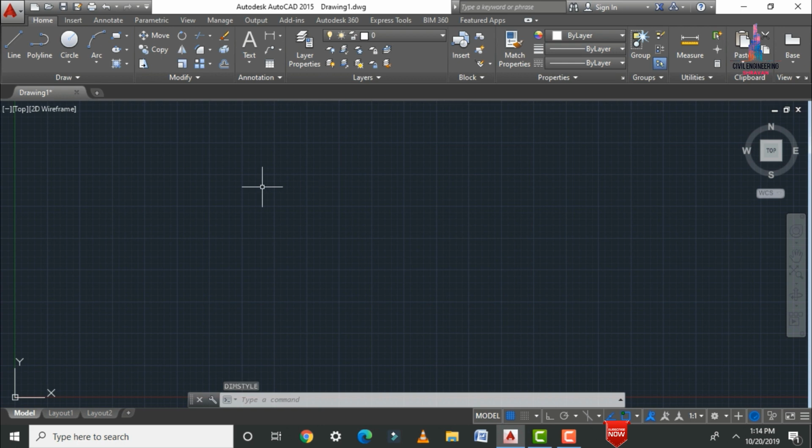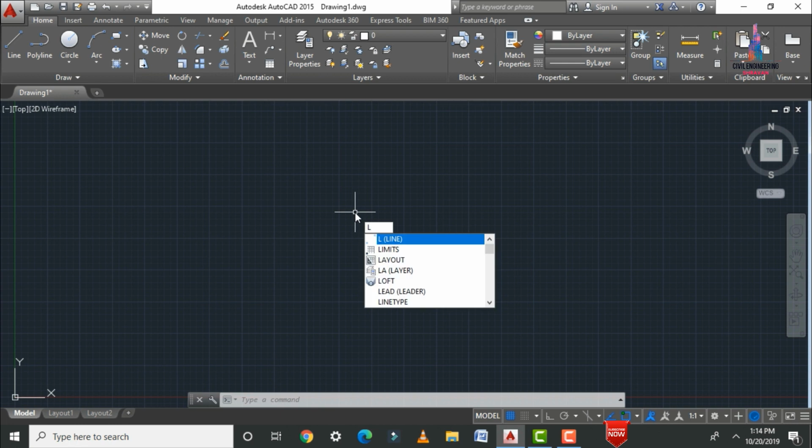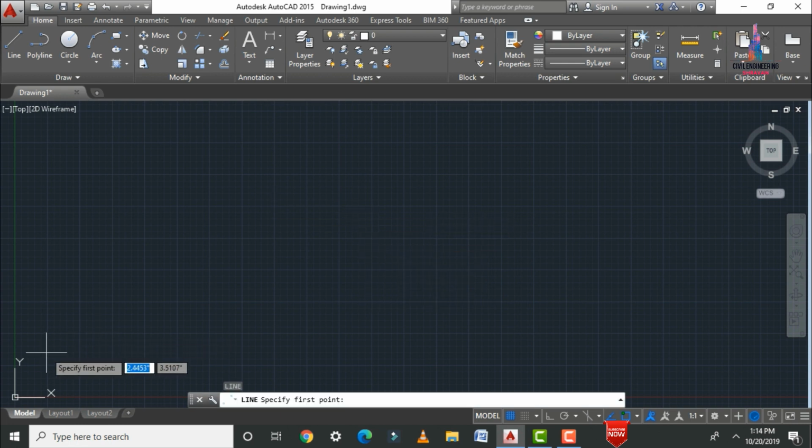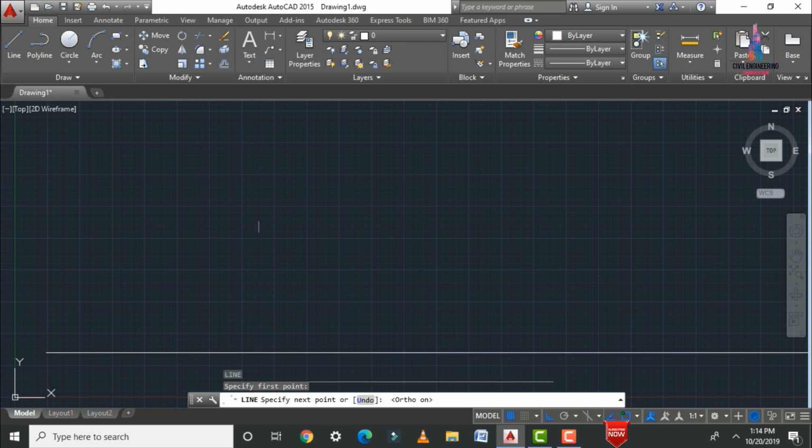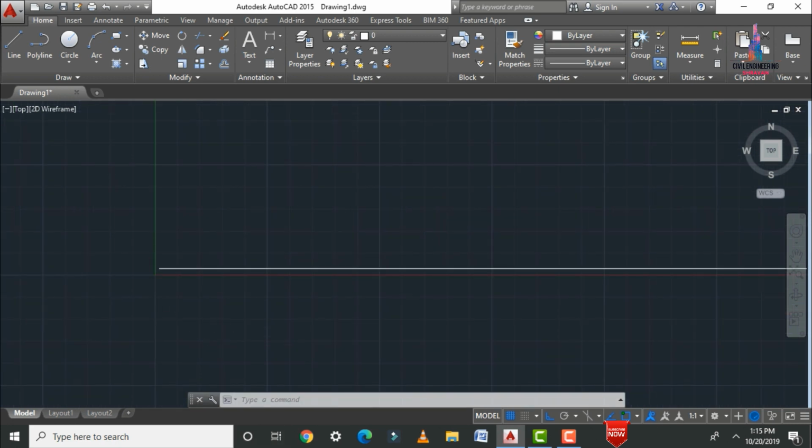After setting units as well as dimensions, initially we need to draw the site dimensions. Select the line command, L enter. Initially we need to select some point here. So I am selecting this point. Now we have to turn on ortho with the help of F8. In the horizontal direction we need to enter 30 feet 0 inches. Click enter, and it will draw the 30 feet line like this.